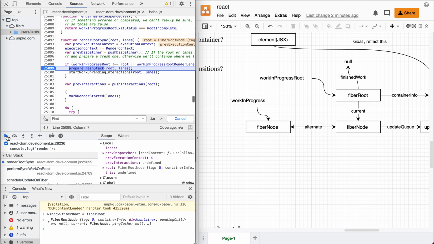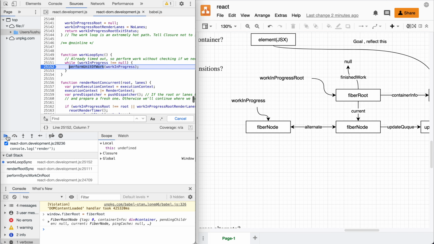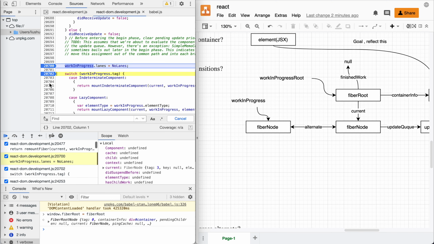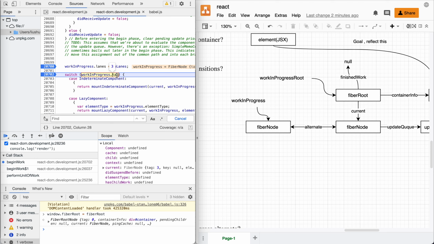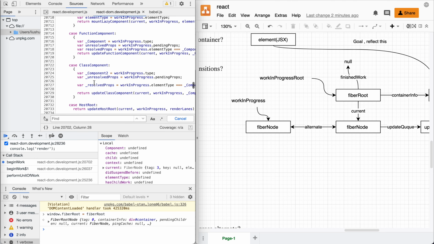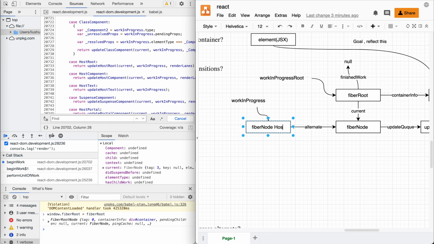Form sync, render sync, prepare fetch stack. Perform unit work. Begin work here. The tag for this work in progress is 3. It should be host root because this is the entry for the whole web application. It's host root, which is defined when we copy the node from this fiber node, right? So I would say this is host root.